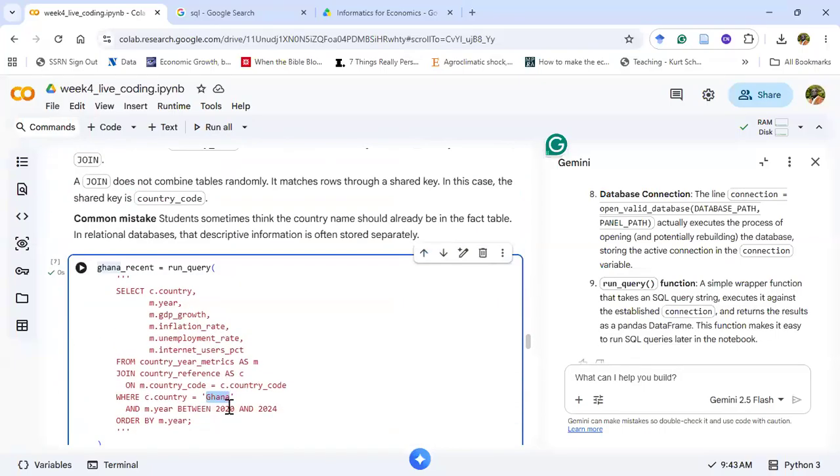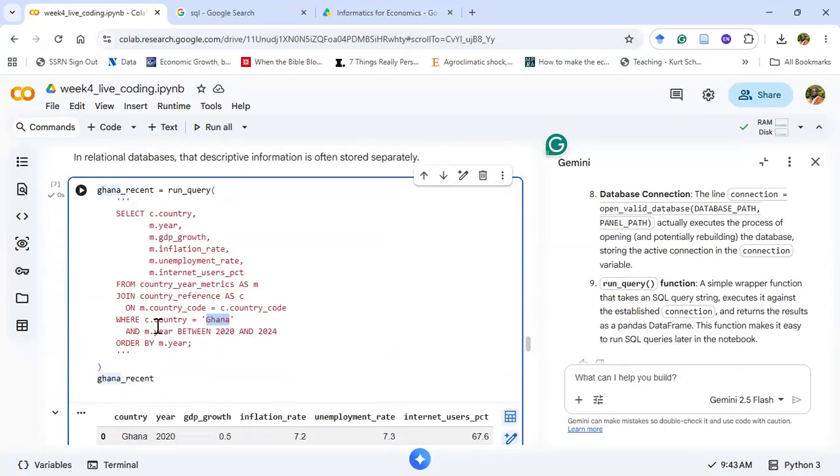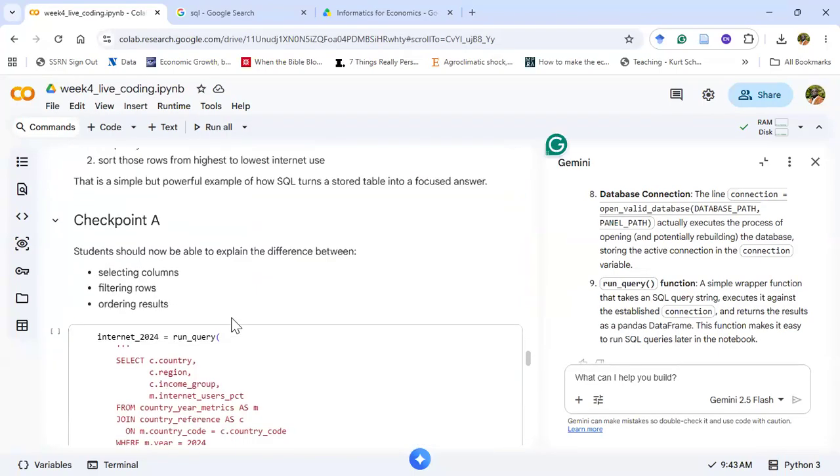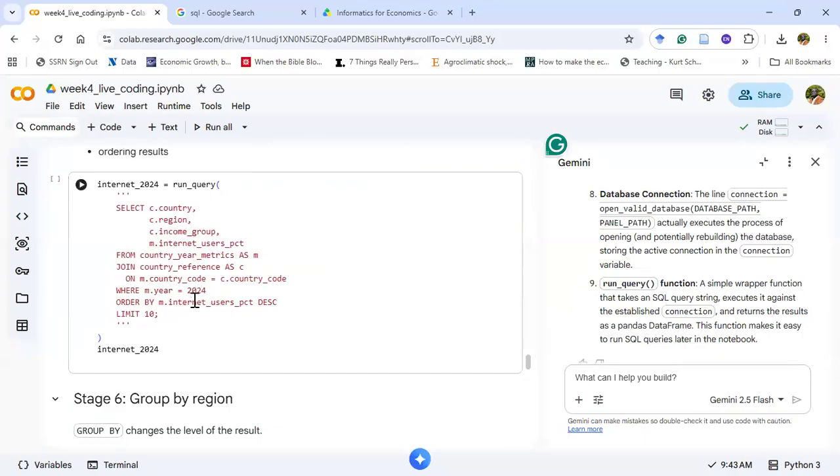Here we had a quote because it was a letter or a word. Here is a number, so we don't need that. So let's take note of that also. There's an order by internet users percent. Okay, order by internet users percent.